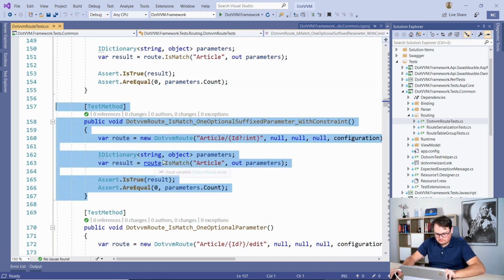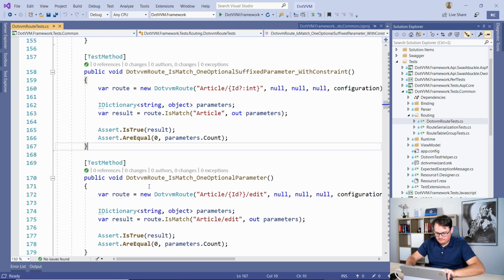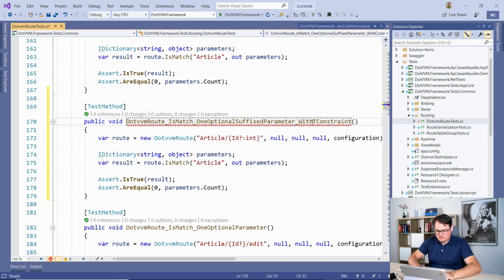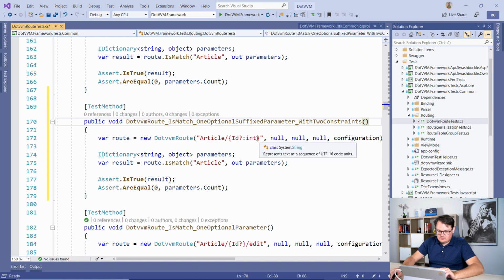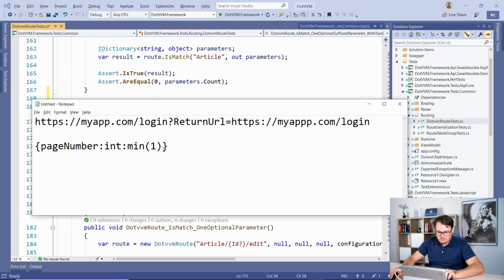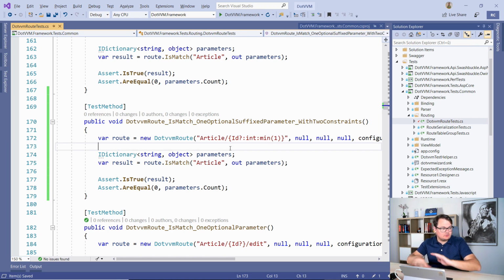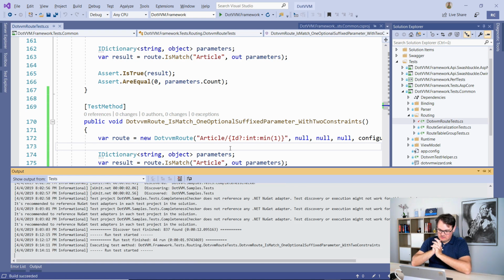So I can create a new test, one optional suffix parameter with 2 constraints. And I can create the same pattern I wanted. So this is the min value of 1. And now I will try to run this test, and it should fail because we don't support multiple route constraints. So I should get an exception. So let's try this.